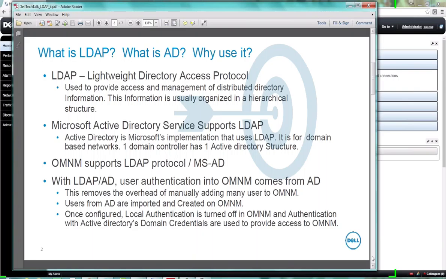Microsoft Active Directory service supports LDAP. Active Directory is Microsoft's implementation that uses LDAP, and it is used for domain-based networks. Generally, one domain controller has one Active Directory structure. OMNM supports LDAP protocols, so it will also support Microsoft Active Directory, among others. And with LDAP Active Directory, user authentication into OMNM comes from Active Directory. That's the reason we use it.